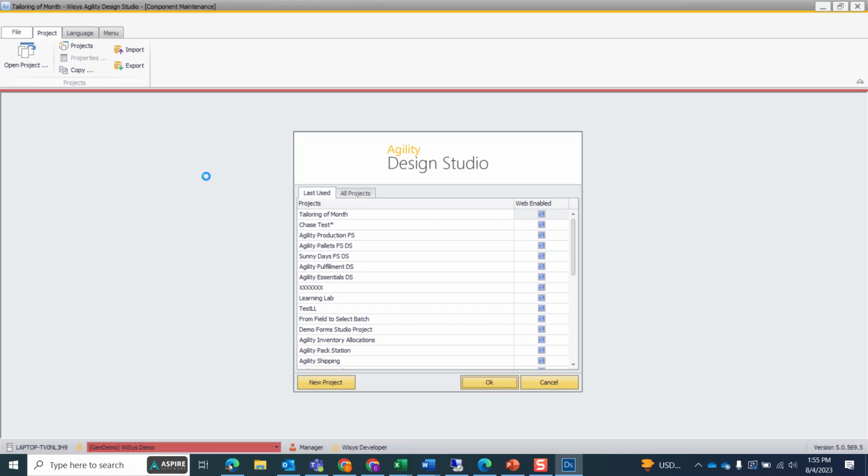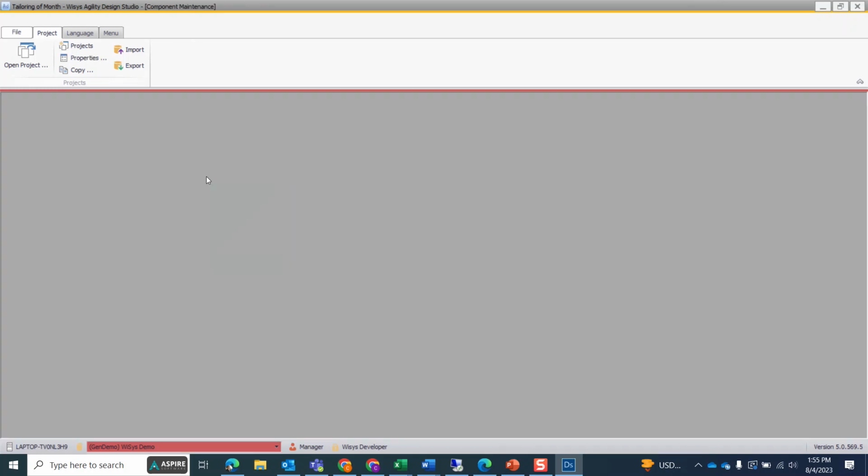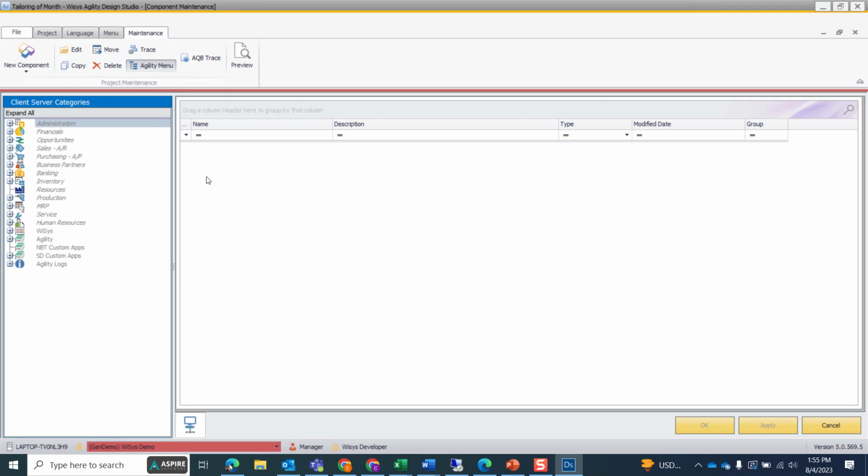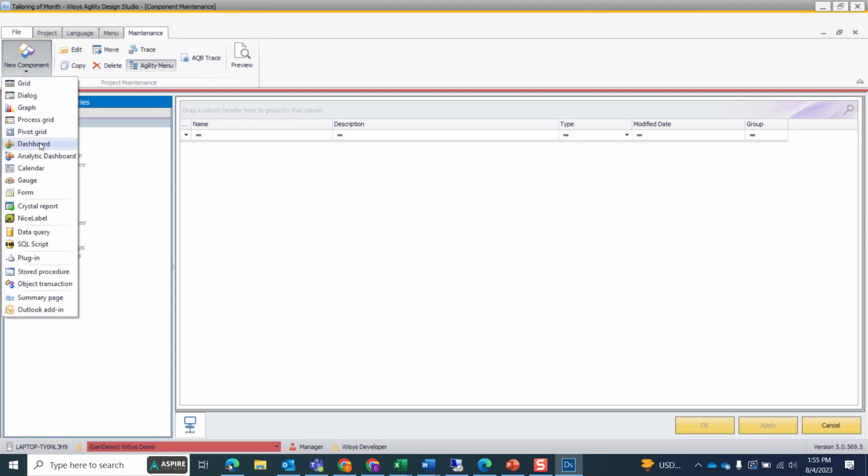And like I said, we're going to be creating a dashboard. That's the end goal today. But in WiSys, we have two styles of dashboards. We have a regular dashboard and an analytic dashboard. An analytic dashboard allows you to create some things on the fly, like graphs and grids and things like that, just using some simple SQL queries. A regular dashboard, which is more commonly used, consists of components that already exist in Agility Explorer, right?